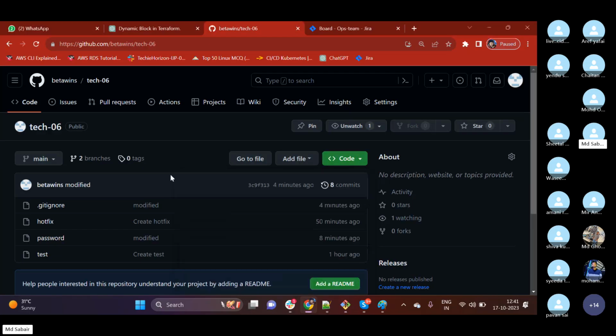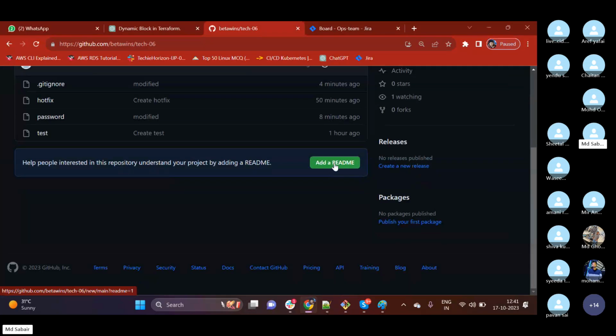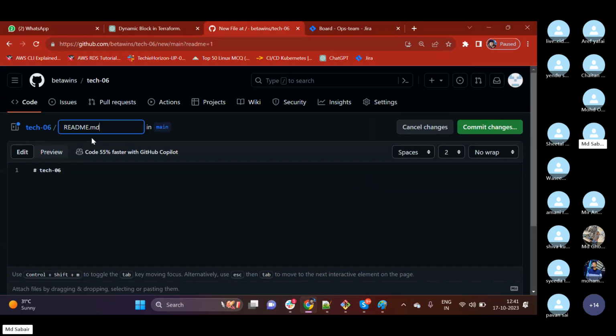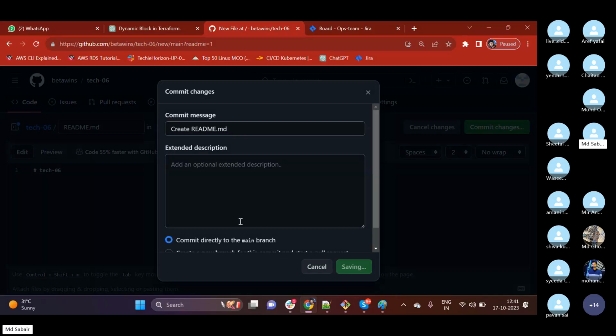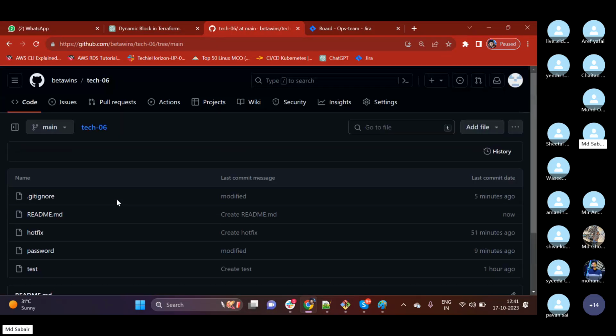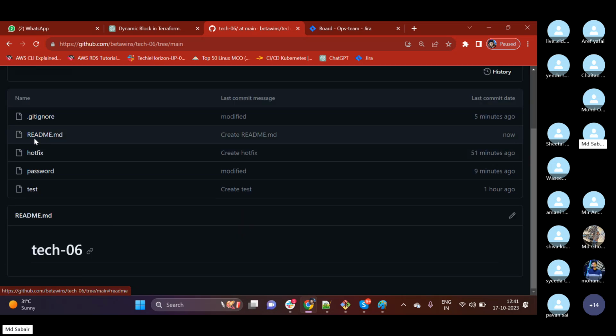Okay, so here we have something called a readme file. What is the use of this readme? If I click on readme, okay, here we can see something called readme.md commit message. Let me just commit this. What will happen is, for this particular project or repository, what is the purpose of this repository? All that information will be stored in the readme.md file.